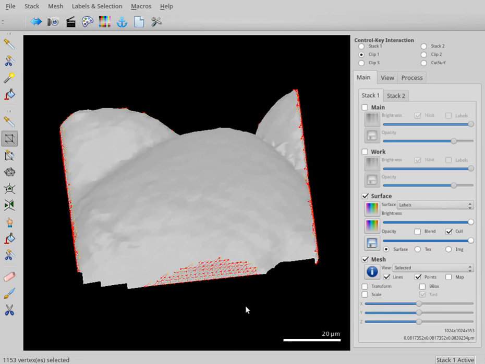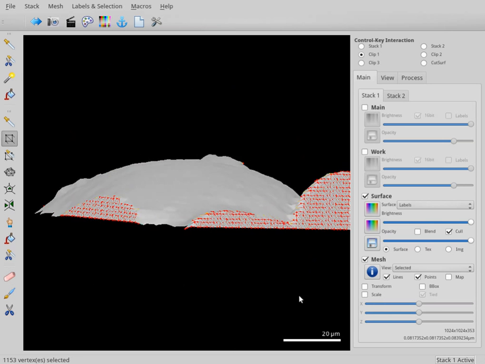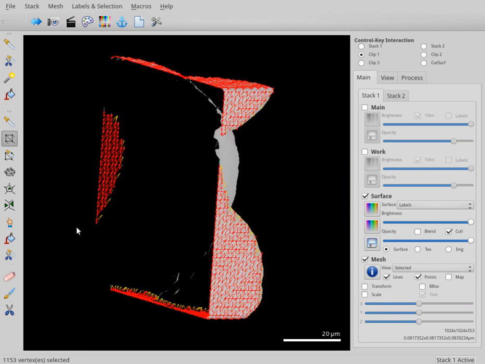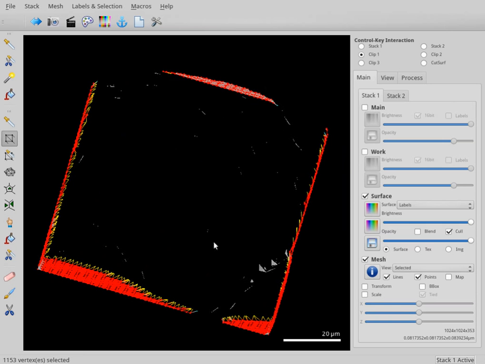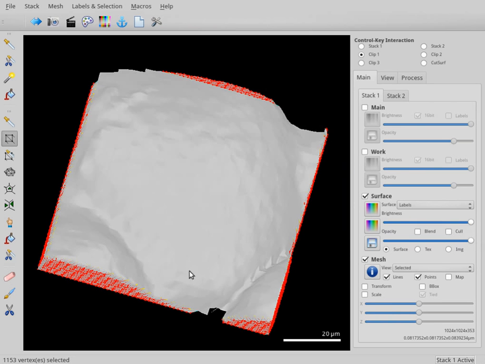Again, before deleting, I want to make sure that all vertices have been selected. And I can see here actually that looking from the bottom I cannot see the surface. This is because the cull option has been activated, which is very useful for 3D cells, but when dealing with 2D surfaces we want to uncheck it, which will make the surface visible from all sides.